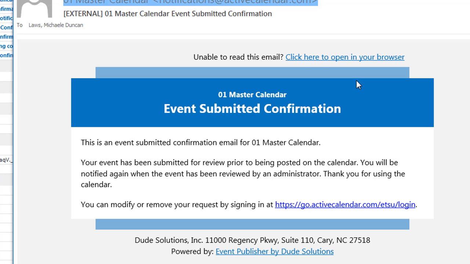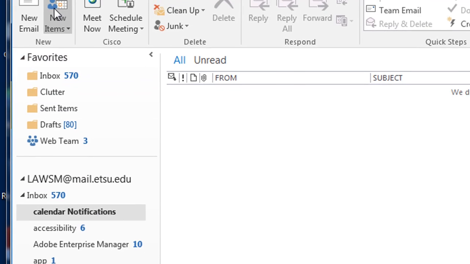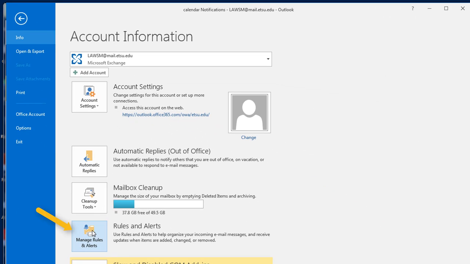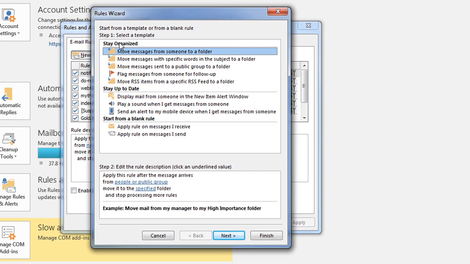Now let's add the redirection rule so that we'll push all of these email notifications into this folder right here. To add that rule, we're going to go up to the File menu, and then we should see Rules and Alerts, or a button that says Manage Rules and Alerts. So we click that, and we want to add a new rule. In this Step 1 box, we want to move a message from someone, from the calendar, to a folder that we've already created. Be sure that's selected, and then we're going to drop down to Step 2, and we're going to edit these links here.